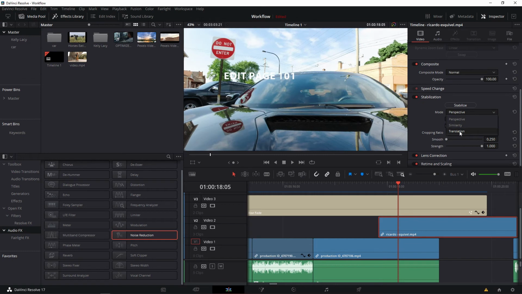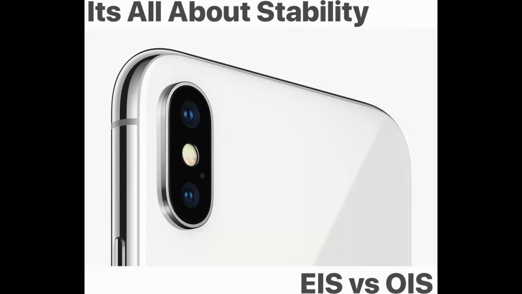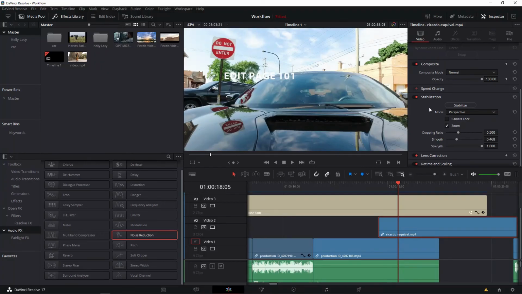And you can change the smoothness parameter. Smoothness parameter is somewhat like the strength, but it controls how smooth your stabilization should be. Okay, stabilization 101. If you see phone commercials, there is stabilization known as optical stabilization and digital stabilization. So this stabilization is more of a digital stabilization that we are doing here.